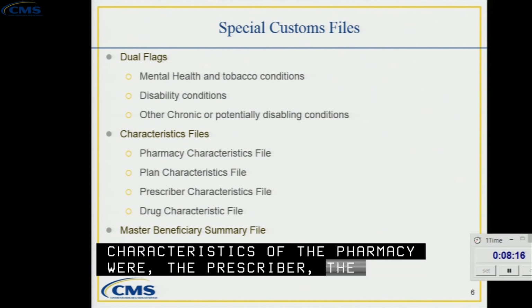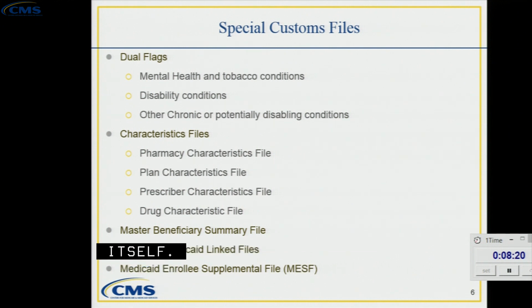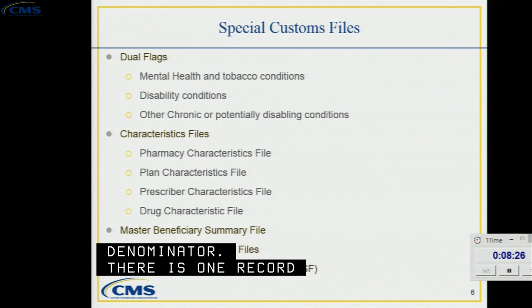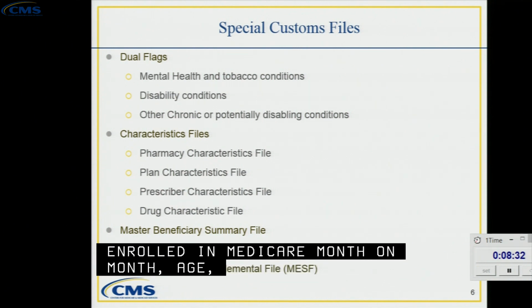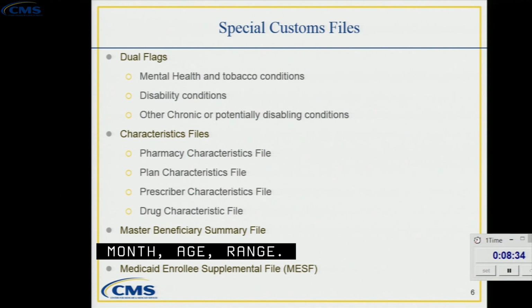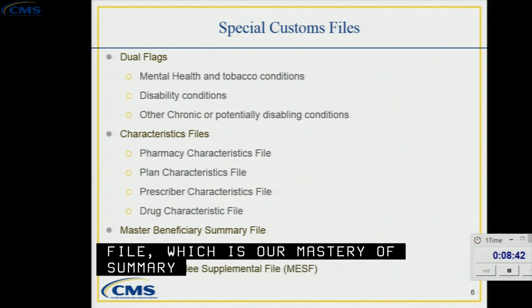The master Benny summary file is our denominator. There are several segments, but it has one record for each person. And it has their characteristics of when they were enrolled in Medicare, month by month, their age, race, things like that, geography. Again, we mentioned the linked files, and we have the Medicaid enrollee supplement file, which is essentially our denominator, our master Benny summary file for the Medicaid population. So those are companion files, one for Medicare and one for Medicaid.